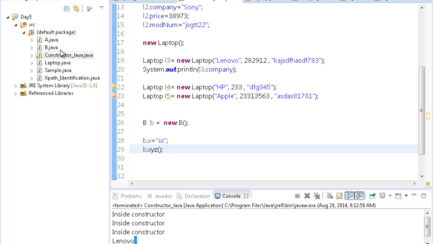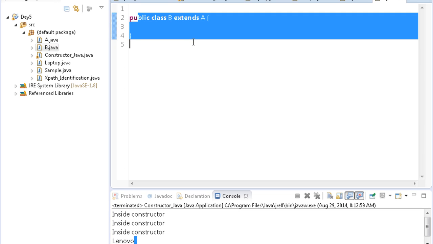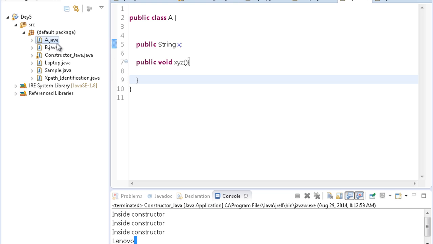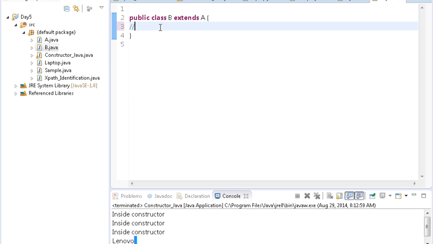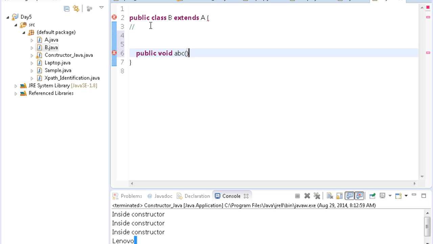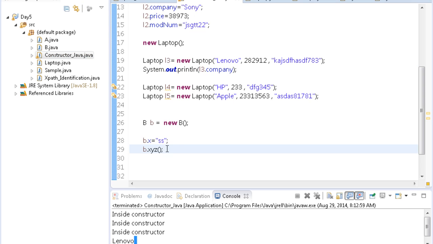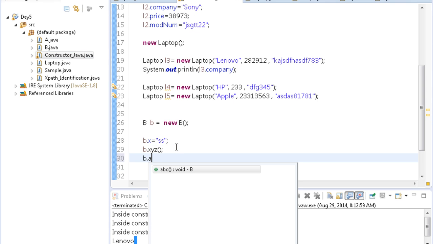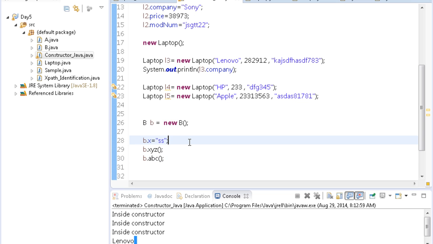So basically you need to understand that B is the child class, and the child class will inherit all the properties of the parent class. Apart from that, it can have its own properties, but whatever is in A class, B class can use it. Suppose inside B I have a function public void abc. I can access it like this, b.abc. So B can access the features of A as well as its own.